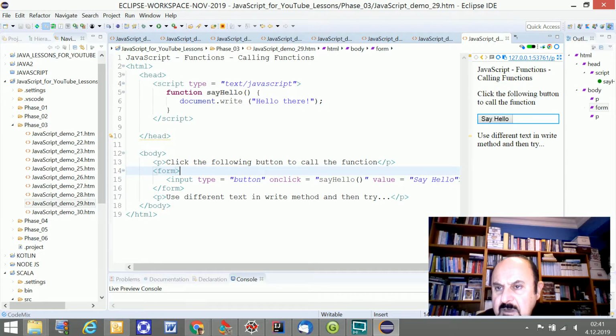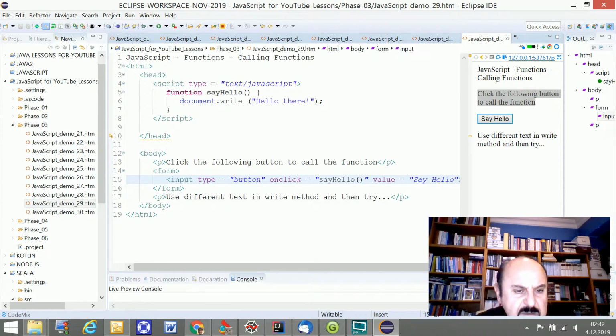When I run the live preview, you can see it here. Click the following button to call the function. And how about these commands? Input type button means it's going to create a button here. And onclick means that this is a live button, and it is sensitive to click. Whenever it is clicked, it's going to say hello, and the value will be say hello, the name of this button.